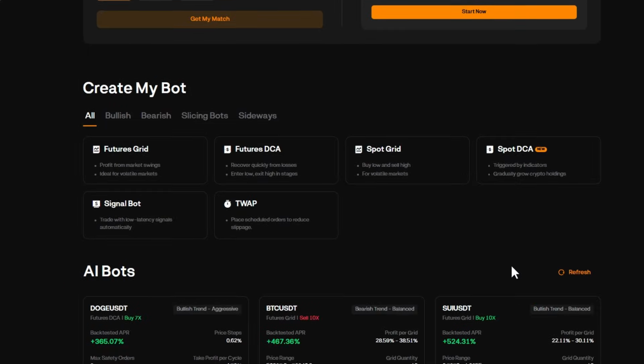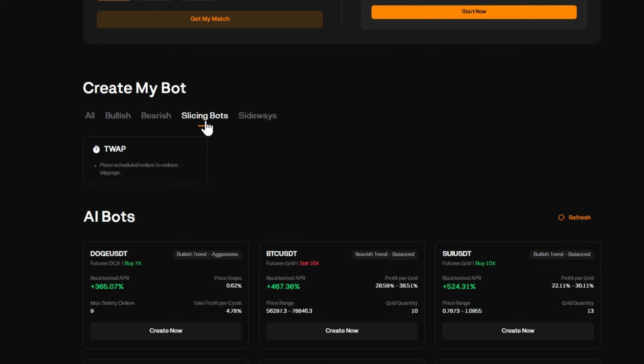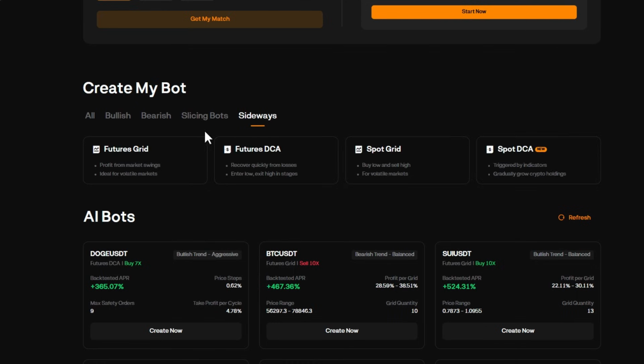Now scroll down a little more and you'll see the Create My Bot section. Here you can see all the bots available. You can also see the market direction and the right bot for the market condition. Bullish, bearish, slicing, and sideways bots. We'll get back to how to create one yourself in just a few minutes.